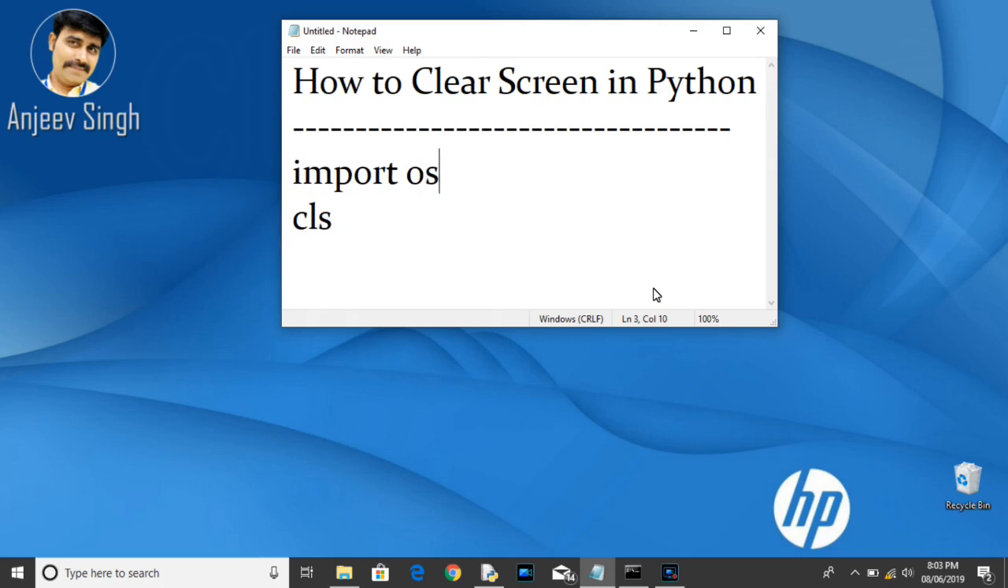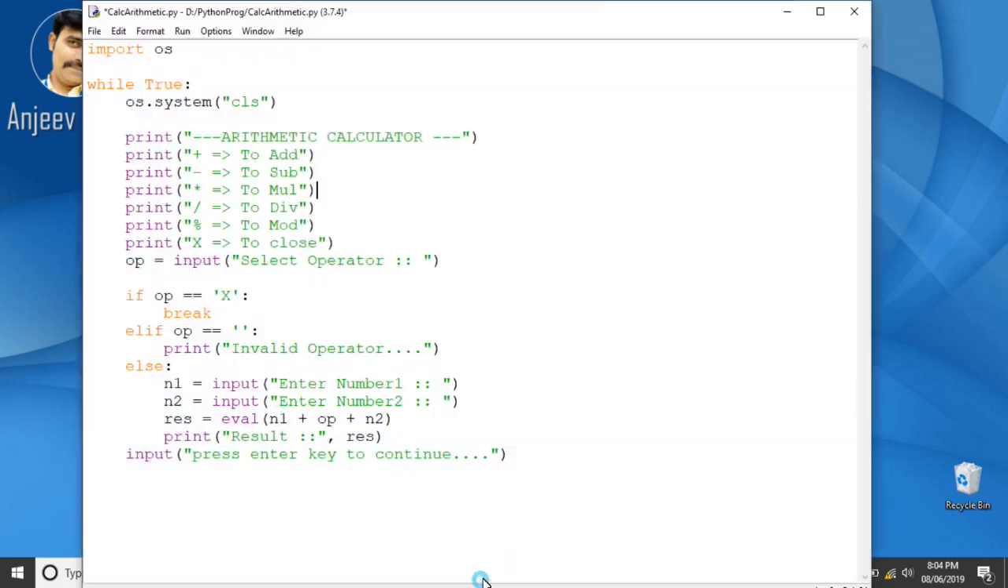This is called OS, and in OS we have a command os.system, and this os.system allows you to execute any command which is available in Windows. Means you are allowed to directly use the command which is available in the operating system. So OS stands for operating system. Let's see. So I move to my Python program.